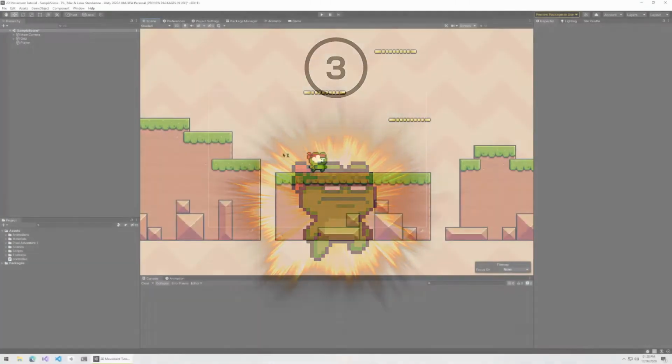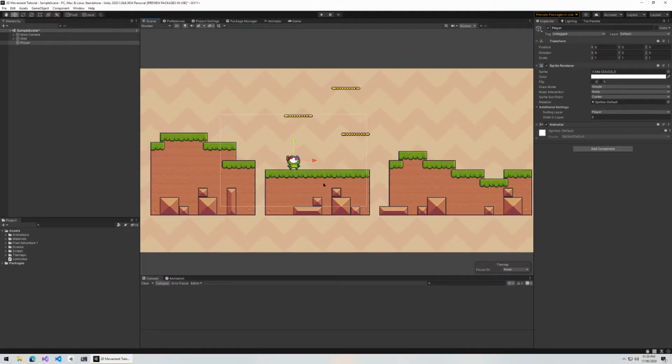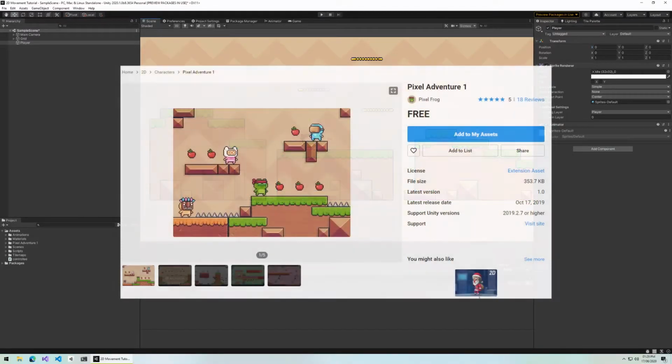So as you can see, I've set up an example scene for us. We've got our player in the center and a simple tile map level around us. The assets I'm using, by the way, are on screen now. Pixel Adventure 1, I just got it from the assets store.